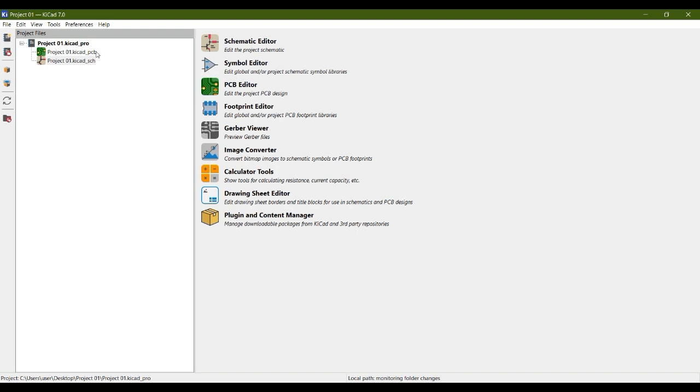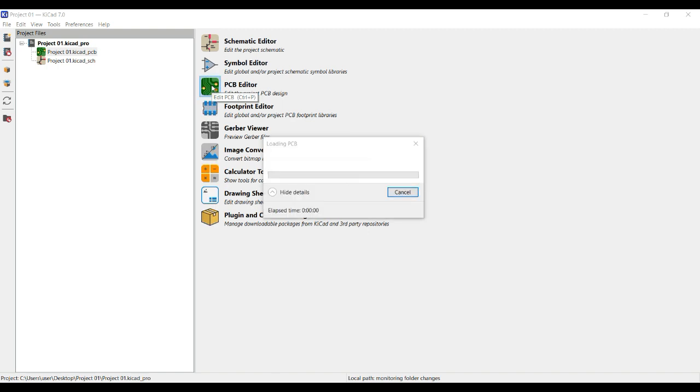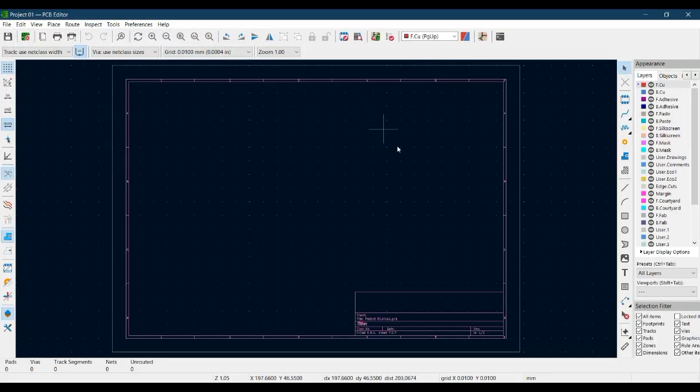The next is the PCB. In order to open the PCB of this project, either I have to click on this project 01 KiCad_PCB or I can directly go to the PCB editor by clicking here on the PCB editor. This is the front look of the PCB editor where we will be placing different footprints and joining them with the help of traces.